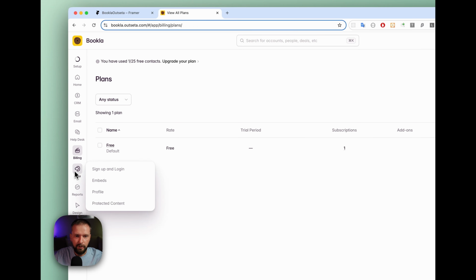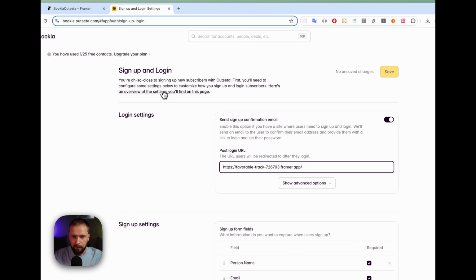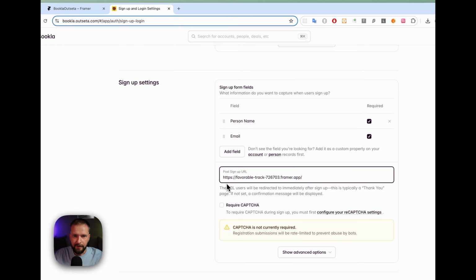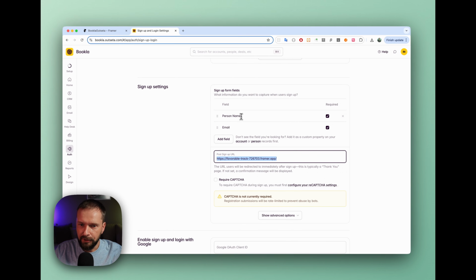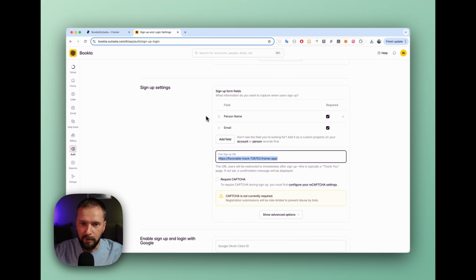Then we need to go to the Auth section with the sign in and sign up section. First of all, we need to enter the post login URL, and in our case it will be the homepage of our Framer website. And the same thing for the sign up settings. Also, by default, the person name field is not added, and most probably you want to collect the first name and the last name of the customer.